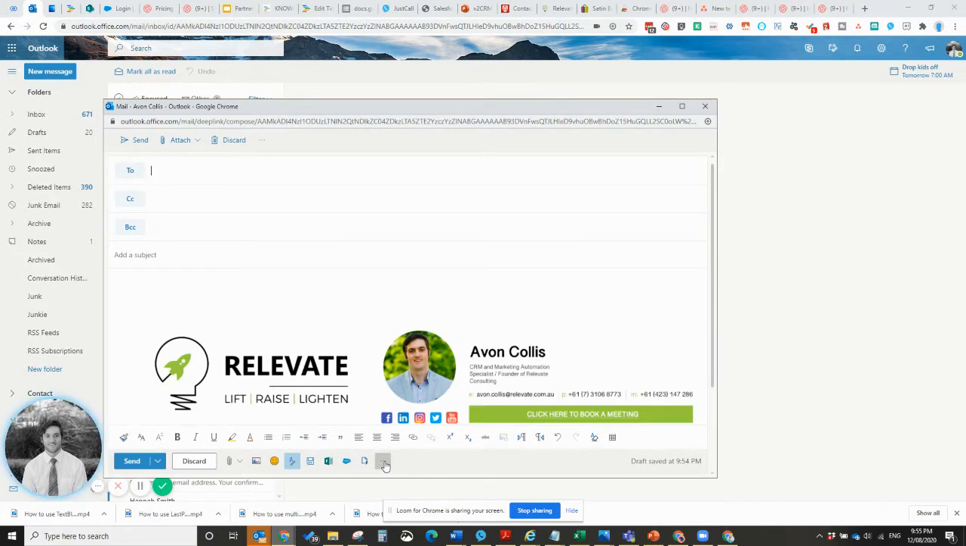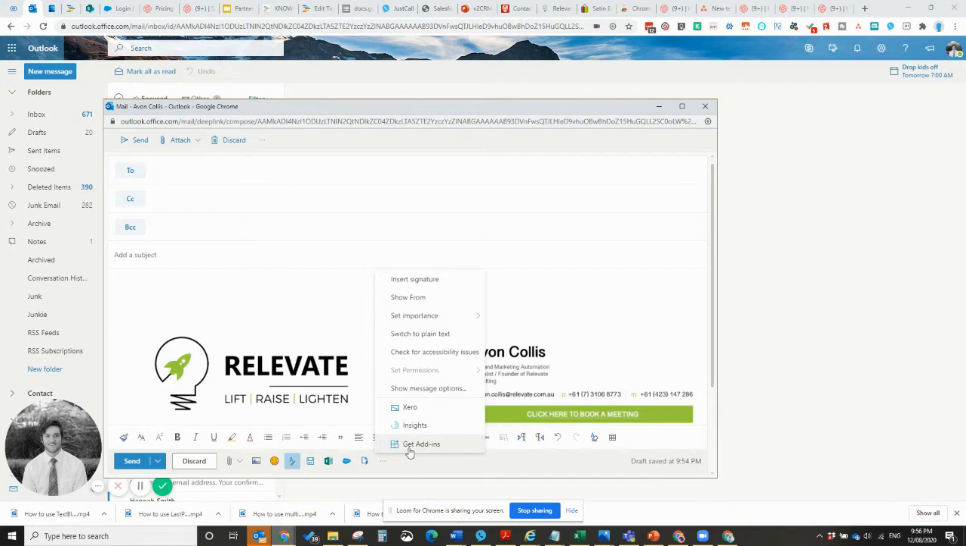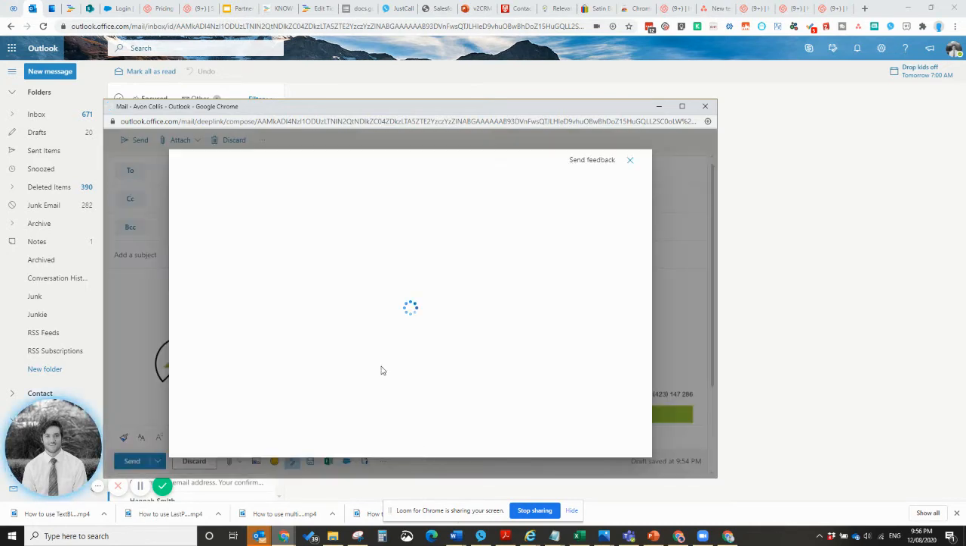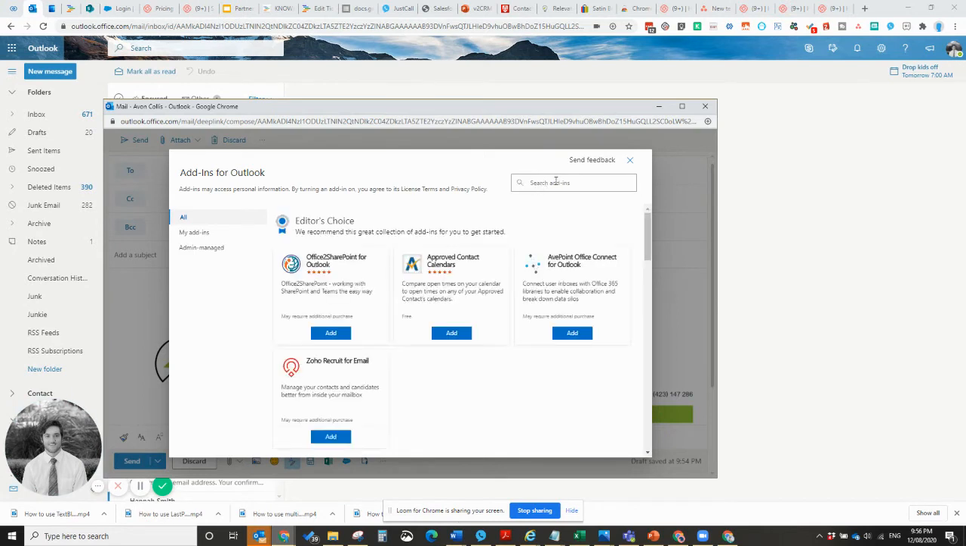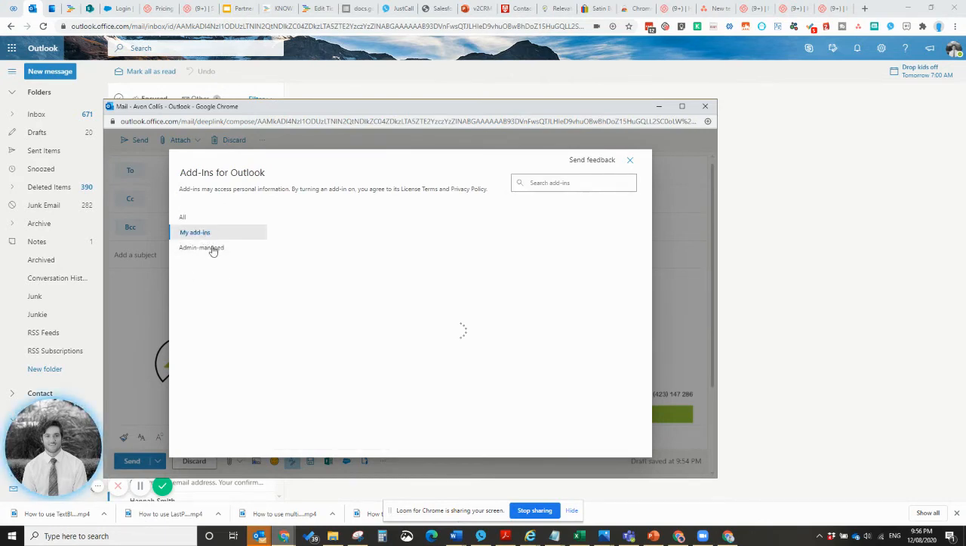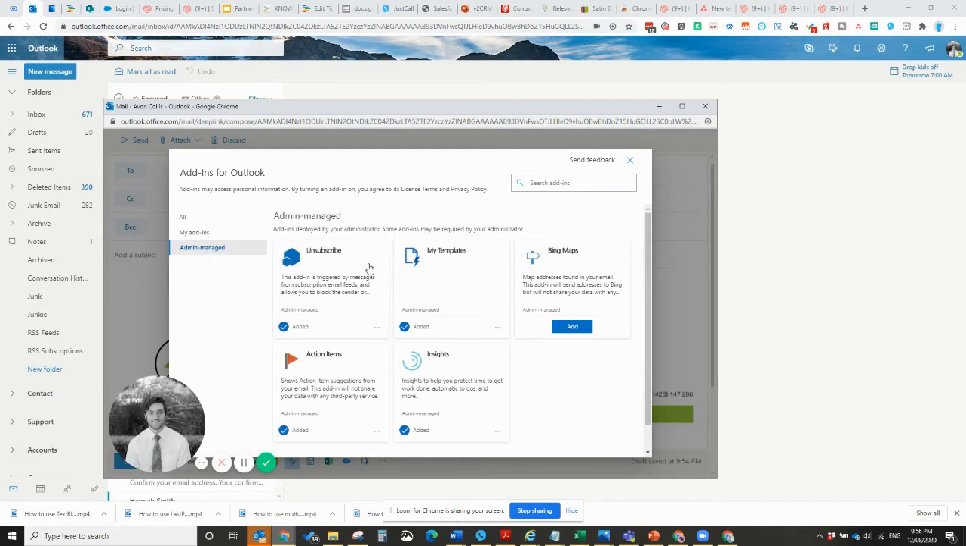You have COM add-ins, which is when you click this button, you've got this section here which says get add-ins. When you go there, it'll come up with a spot that you can search, and you write in, say for example, templates, and it will give you a short list. Now in Relevate, we have this admin managed add-ins, and that is My Templates.